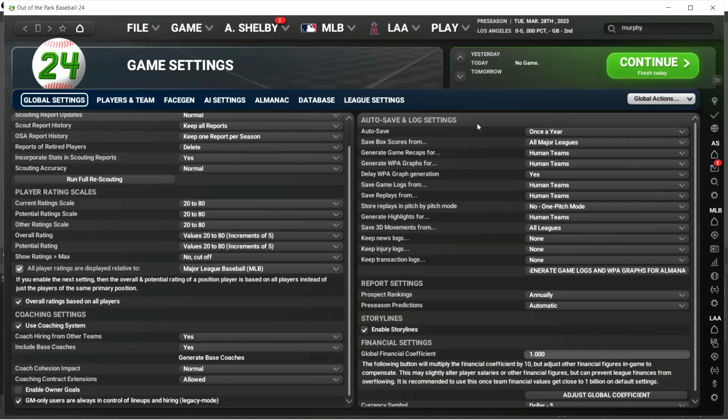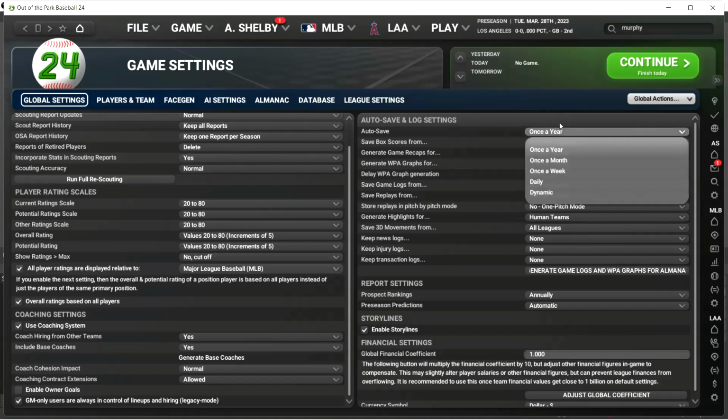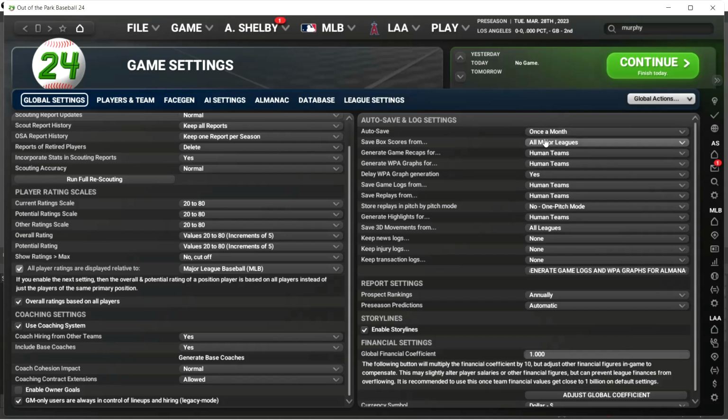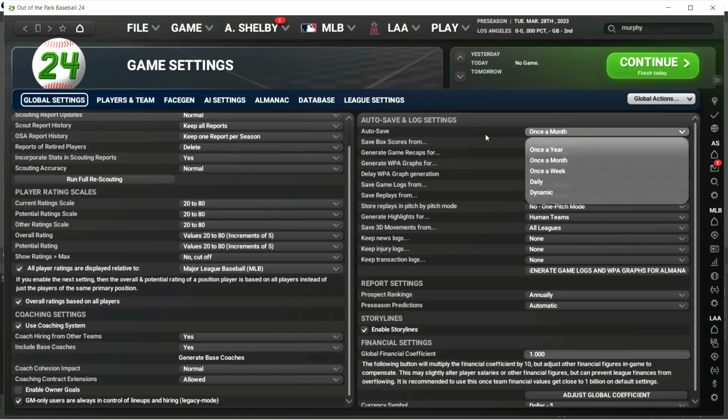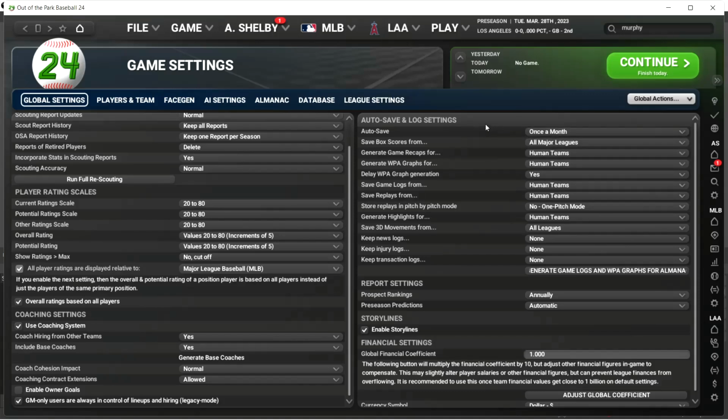Well, keep your save a little more stable, but also keep the file size smaller. I do auto save once a month. I would recommend doing it at least once a month. Some people do it once a week. Once a year just isn't enough in case the game crashes. I go with once a month.